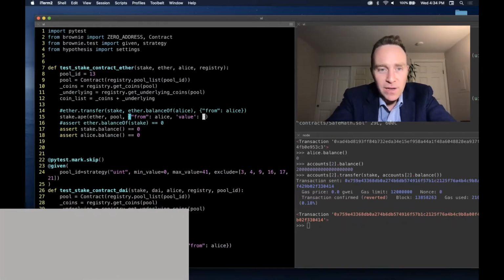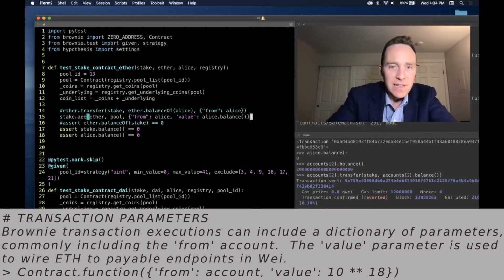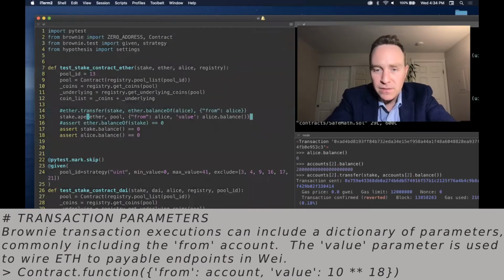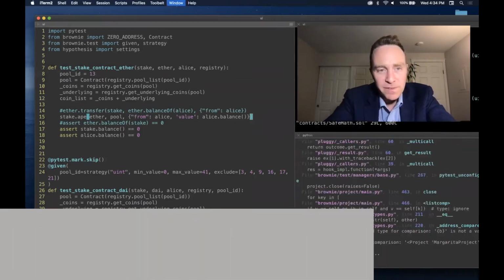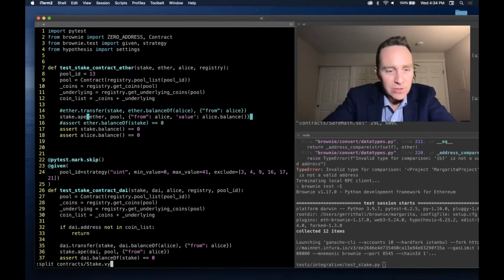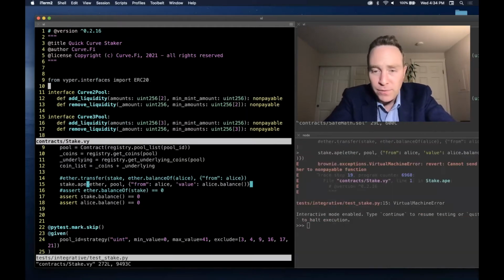So we're going to send along Alice's entire balance of Ethereum when we call this staking contract right here. And if this works, then we have every reason to expect that any failure that occurs here is not a failure in our test, but a failure in our actual smart contract. So let's go ahead and get the staking contract up and take a look, because it very well should fail.